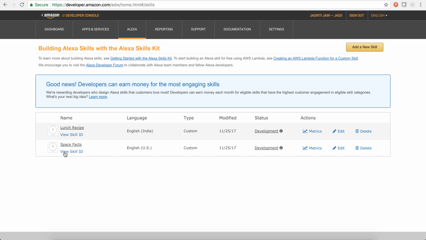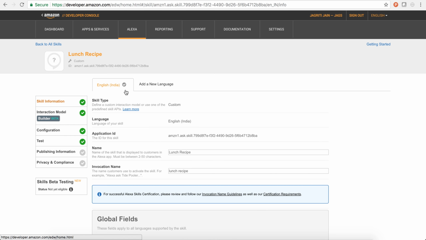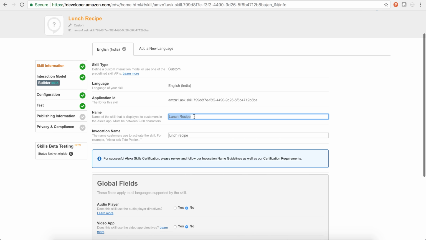I already have built two of the skills in the morning, so I'll just show you one. First of all, we will mention the language. Here I selected English India, and just note down that it auto creates an application ID for us. Here you need to mention the name of the skill we are creating. I have mentioned lunch recipe, and also the invocation name.